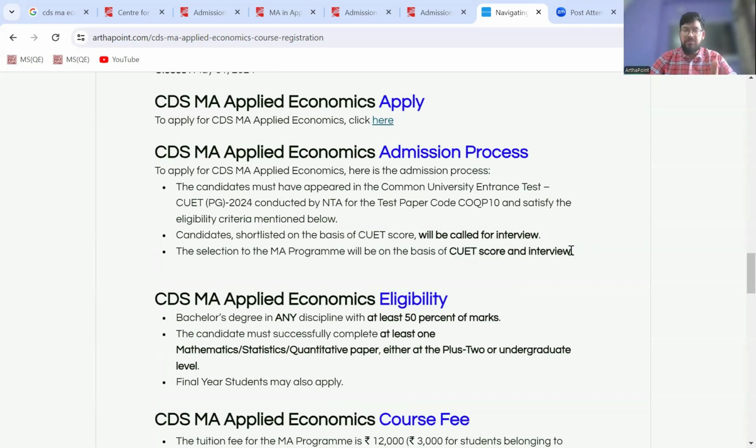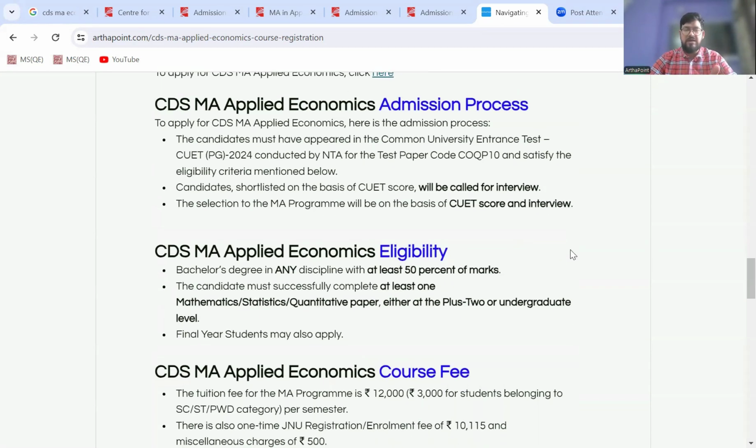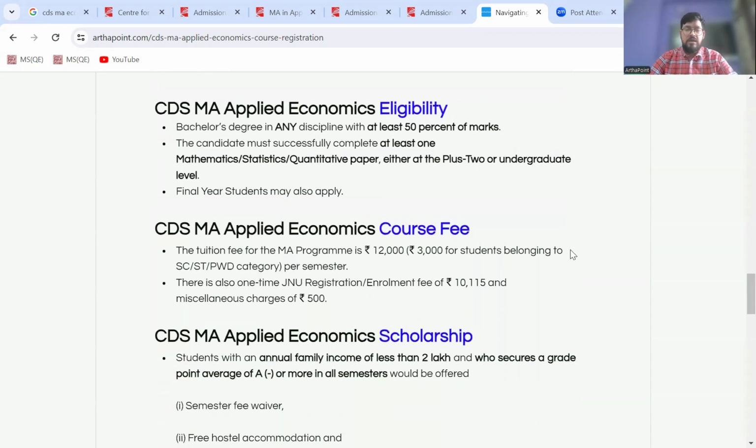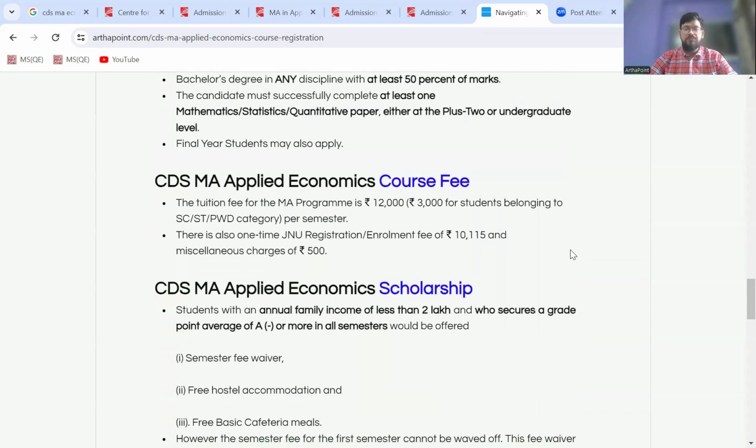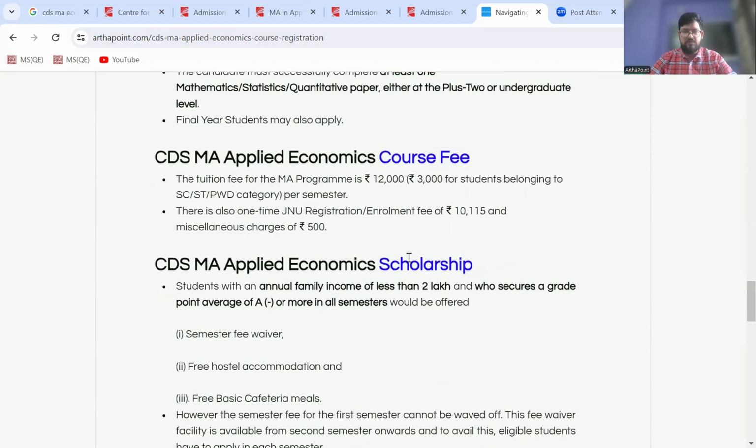Okay, for admissions at CDS MA Applied Economics. Now let's come to the course fee part. So as they have mentioned, the course fee is around 12,000, and 3,000 for students belonging to SC, ST, PWD category per semester. So 12,000 per semester is the fees. And there's also a one-time JNU registration enrollment fee of approximately 10,000, and miscellaneous charges of 500 rupees.